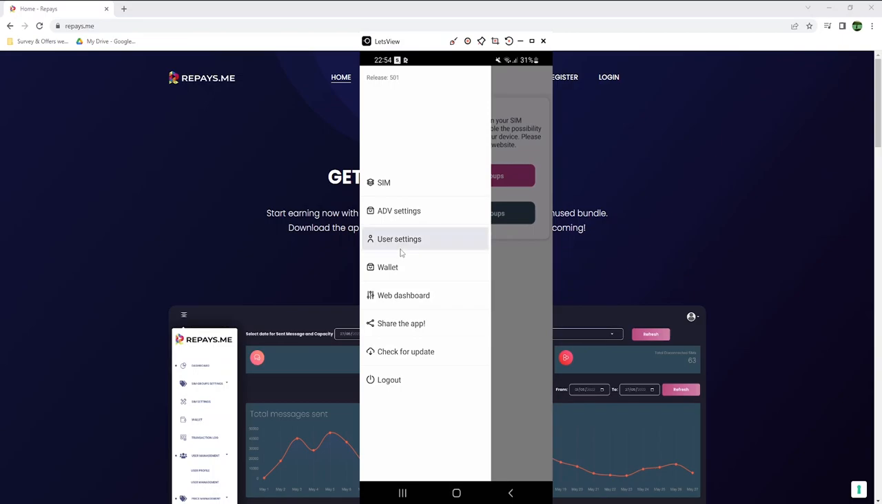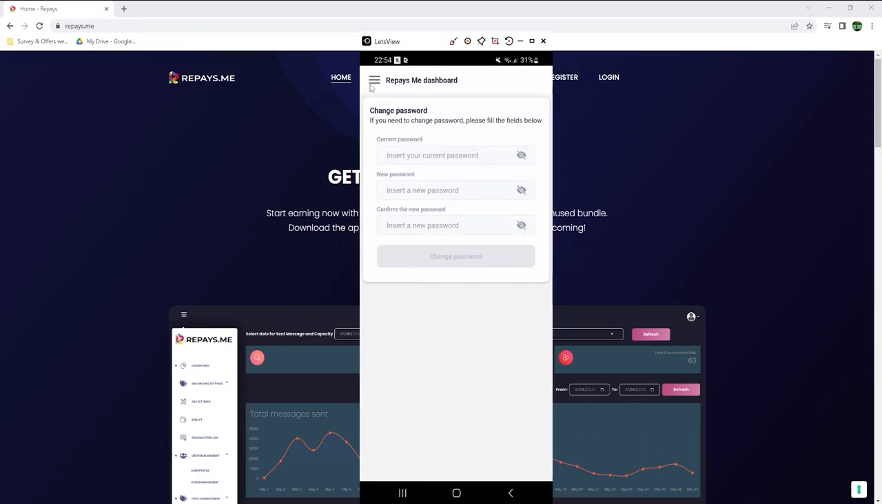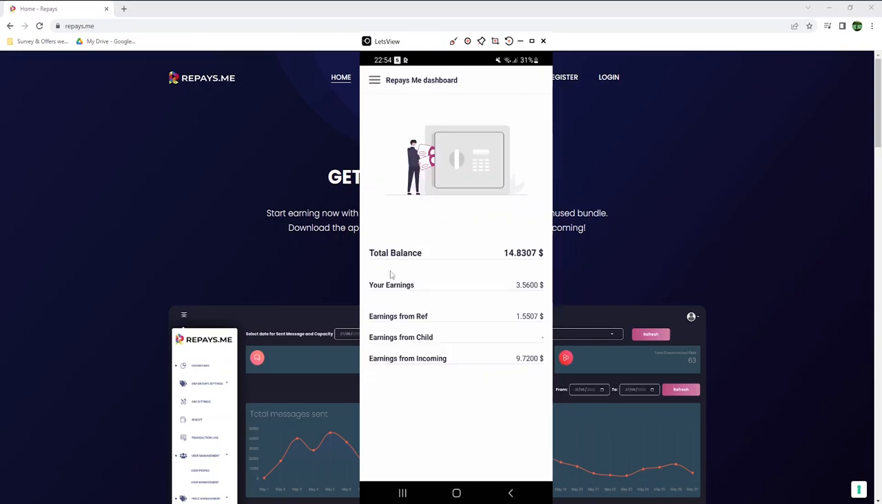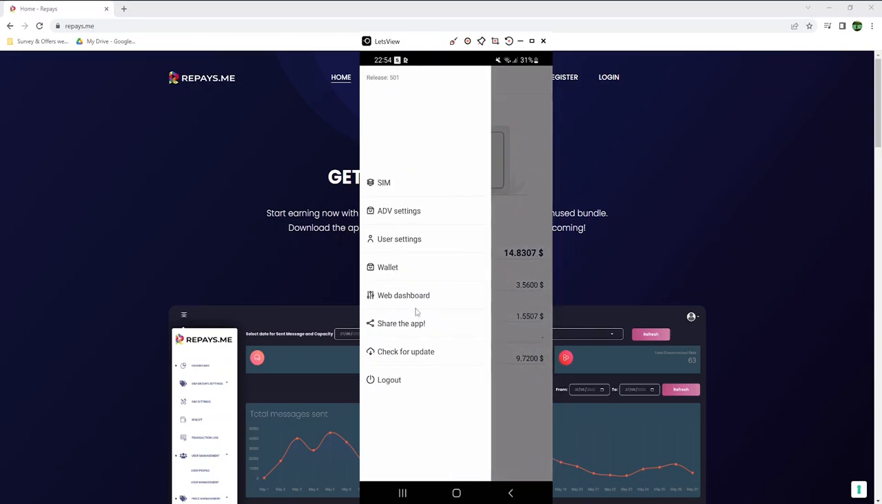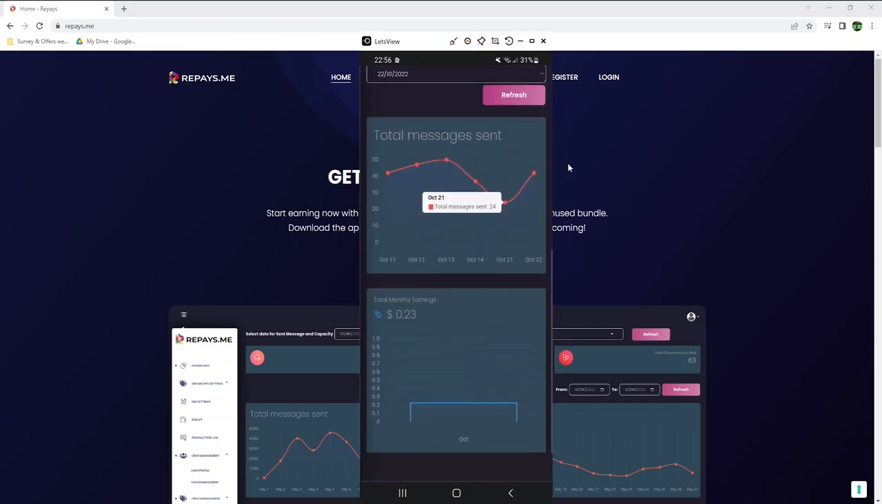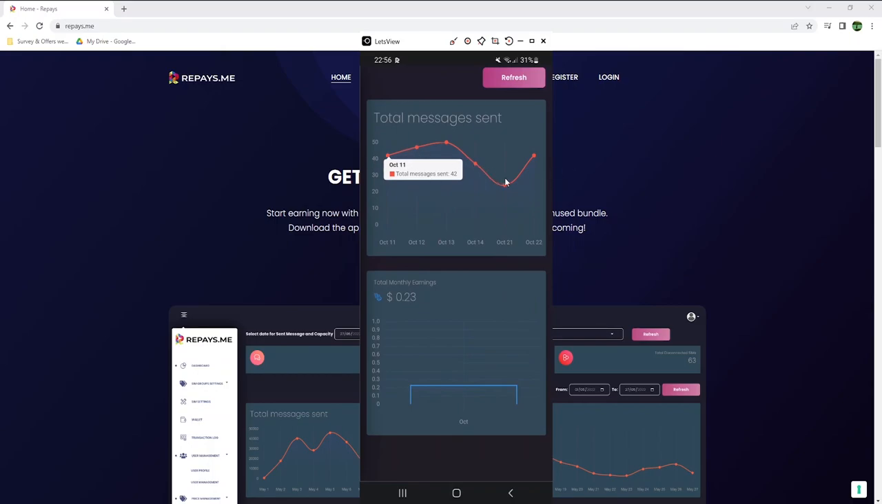In the user settings, this is where you can change your password. The wallet is where the app brings you when you first open it up and where you can see your total balance. The web dashboard is the web version of repays.me, where you can actually access all the settings for the app. You can see how many SMS were sent daily automatically from Repays.